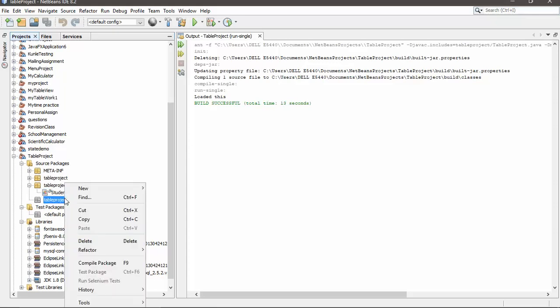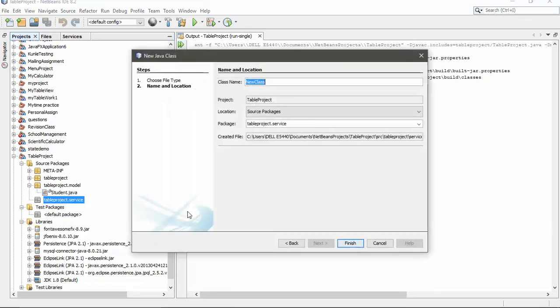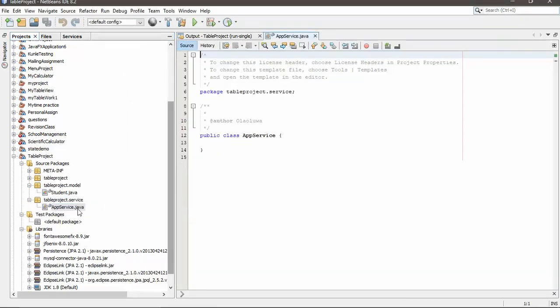So there is something you need to create. You need to create your service. Yesterday we created a package and also a class. Yes, we created two packages, table project dot model and table project dot service. We are in the process of generating this class.